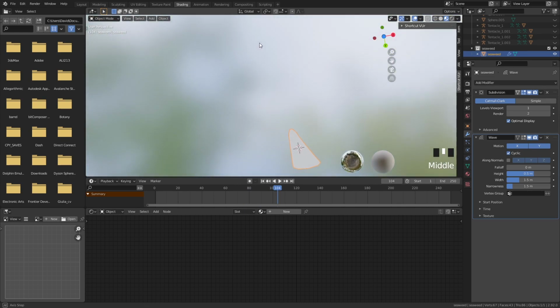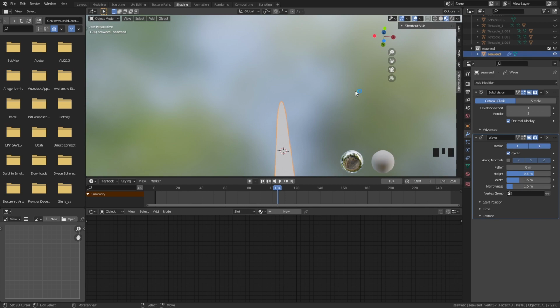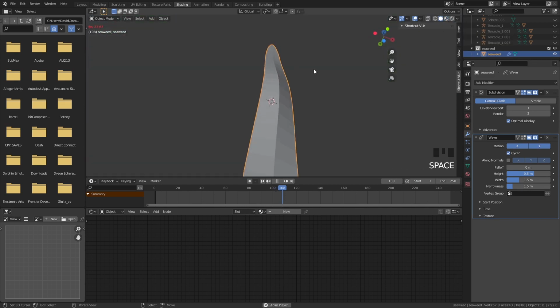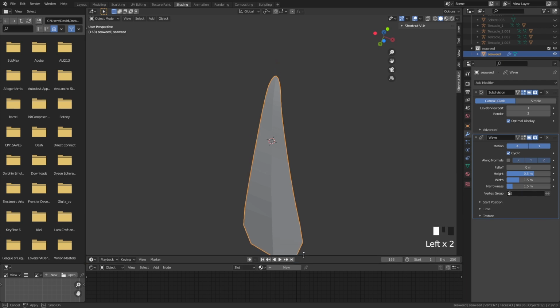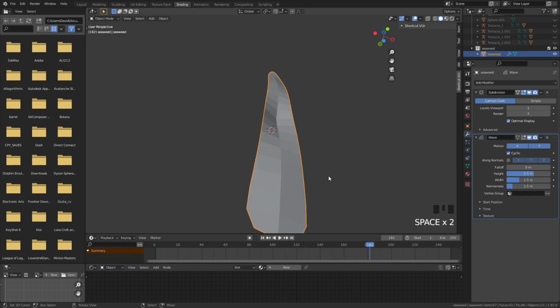I don't really want it to go around every axis, and when we go to solid viewport shading, you can see a little bit better what's going on, but you can see that it is animated, but it is a little bit aggressive, and it doesn't really look like any seaweed that is nicely floating inside the water. So that's what we're gonna do now.